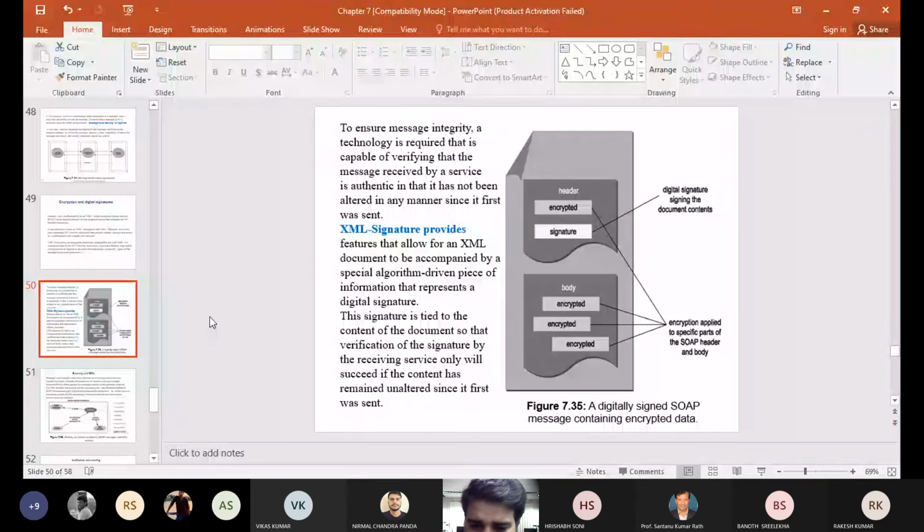If the sign is scratched or scrambled, or altered, then the content of the document has been changed or modified. Now the header part and body part. In the header part, it is encrypted and the signatures are there, that is your digital signature signing the documents, and in the body part we are encrypting the specific part of the contents which are important to the sender or receiver. A digitally signed submessage containing the encrypted data.